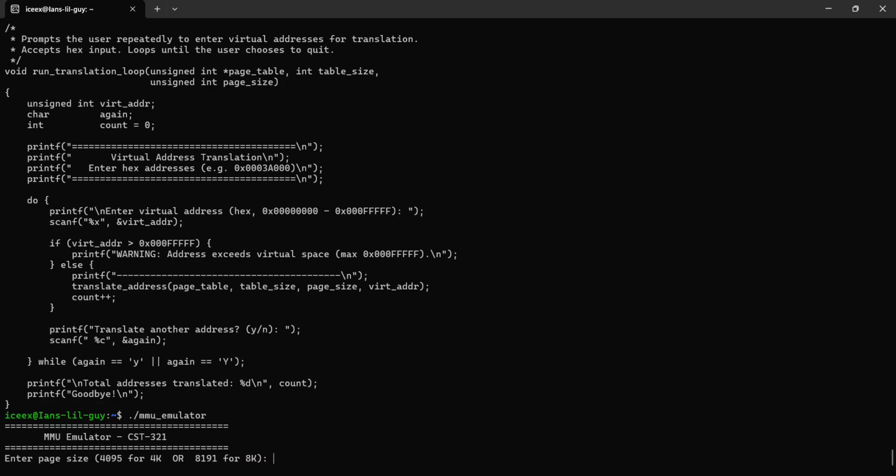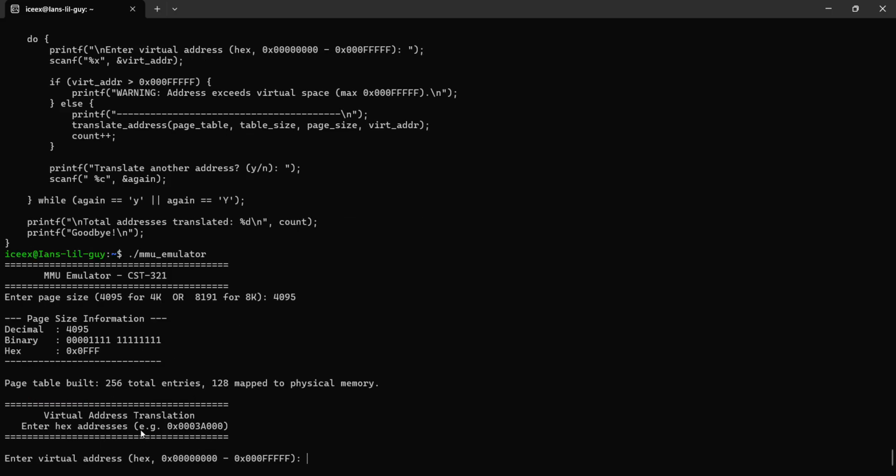So if we want to go ahead and run this, we can see it in action. As we see, it prompts 495 or 8191. We'll start with just the 495. And you can see it immediately displays the page size in binary and hexadecimal, and the binary output shows all 16 bits with the least significant bit on the right.